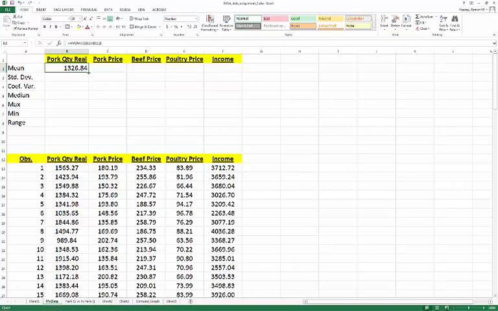And so I have my mean value, the mean value for pork quantity. You can take that cell and drag it across, and you'll get the means for all of your results. Okay, so now we have the mean pork price, the mean beef price, the mean or average poultry price, and the average income. So this is a step we'll keep doing. We'll do the formula once for the pork quantity, or the quantity demanded of pork, and then we'll copy over and we'll have all of our statistics calculated when we get to the bottom of this.